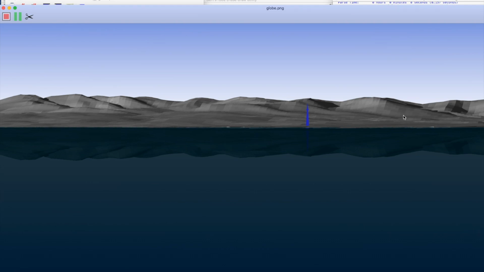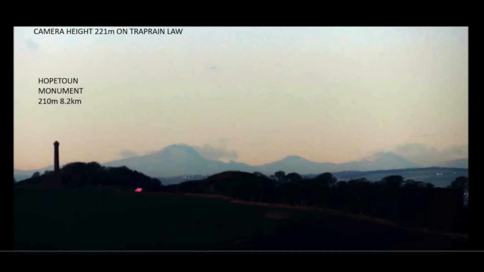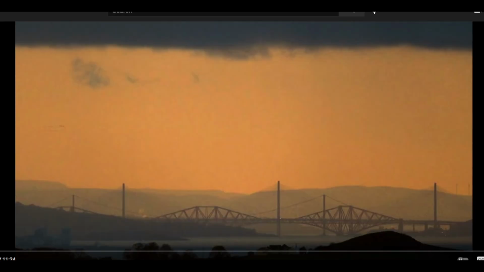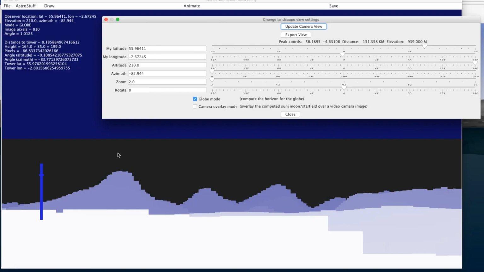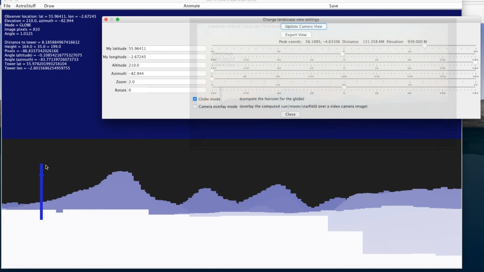But while I was working on all this, I wasn't content with just the Blackpool Tower scene. So I also added Miles Davis' Hopetoun Monument image and the image of the Queensferry Bridge from Traprain Law. In this case, I'm replicating the image that Miles Davis took from Traprain Law, looking at the Hopetoun Monument. I'll leave a link to Miles Davis' video in this one.